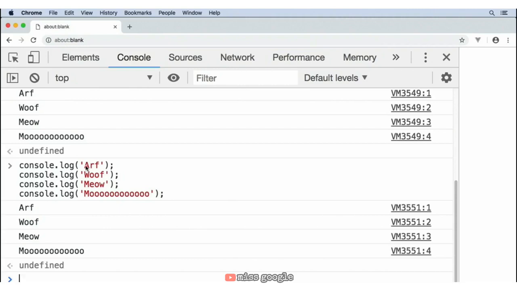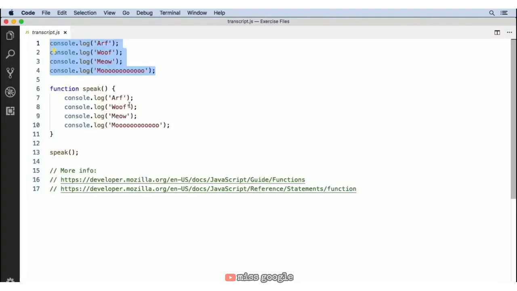What we would do in that case is define a function, which would wrap all these lines into a single unit that I can name and then use whenever I needed to. And if I need to change it, I just have one place where I would make that change. So here's how we'd do that.